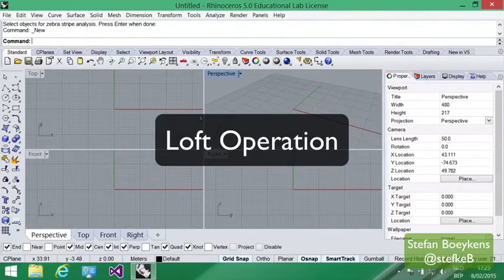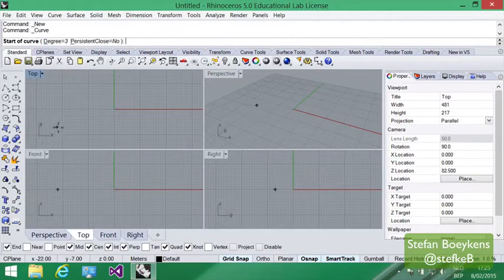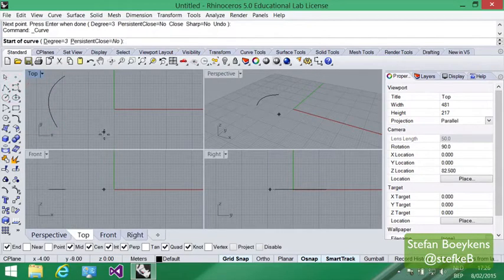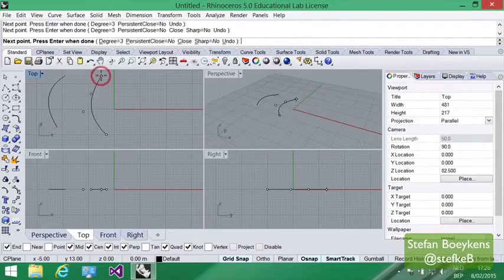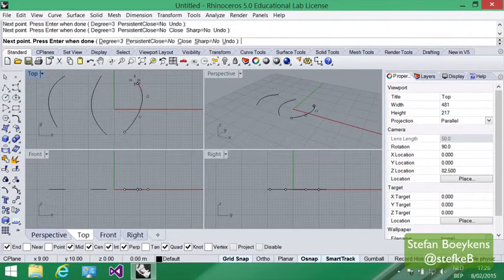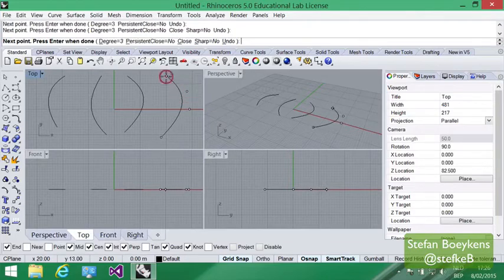One of the operations we often use is a loft operation. And a loft operation connects different curves. What we can do is, for instance, we start in the top view and we define a few arches which might define a roof structure. We do this from a top view, not very precisely, just very quickly clicking a few of the points.